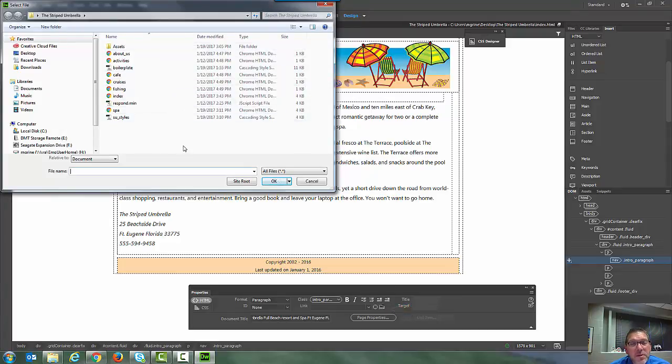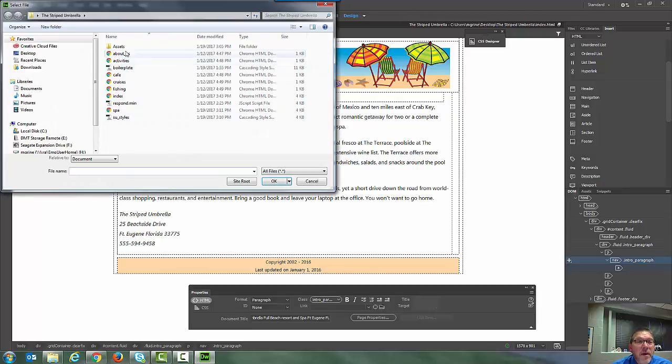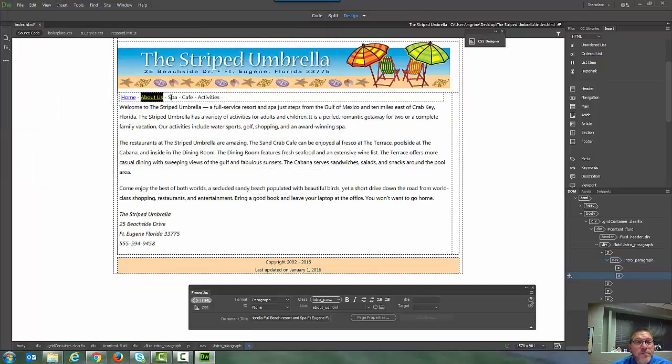And what I want to link this to is my home page, which in our case is the index page. I'm just going to click on index there, say OK, and that's going to create a link for us. I'm going to do the same thing with the remaining 4 items I have under there. So About Us, I'm going to click my Browse for File. It's going to be about our About Us page that we created.